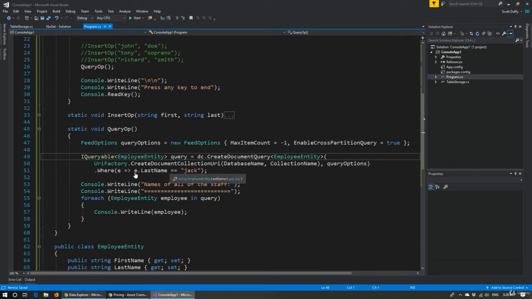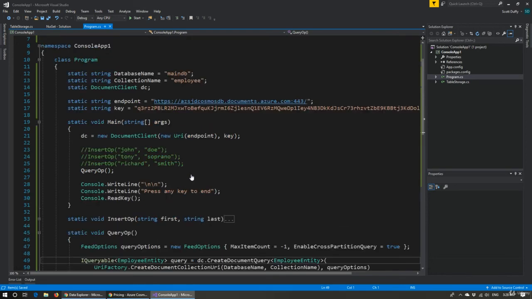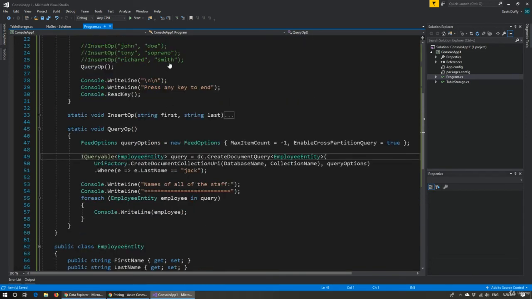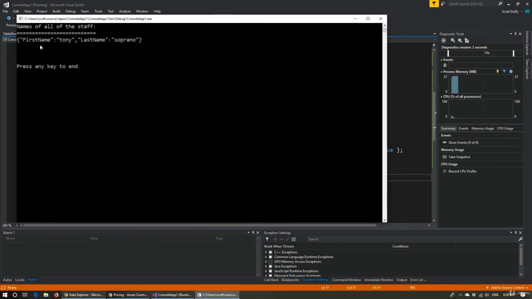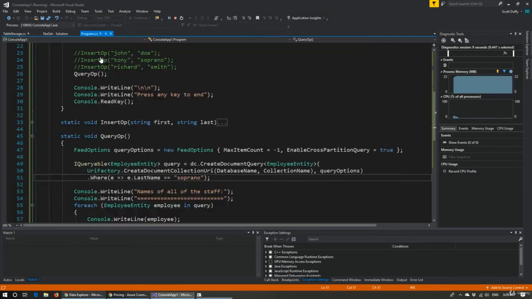And in this case, I'm looking for the record where the last name, it says last name Jack, but we should have nobody with the last name Jack. Let's pick Mr. Soprano here, okay? So we're looking for anyone in our documents that has the last name equal to Soprano. And so we're expecting 1 record to be returned. So I hit F5 and I found first name Tony, last name Soprano. Okay, so this is the document that CosmosDB has returned, and press any key.